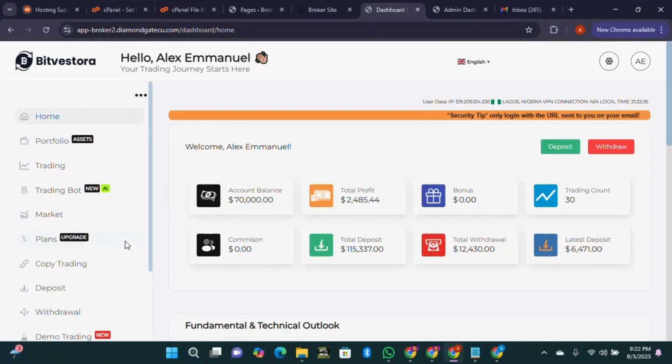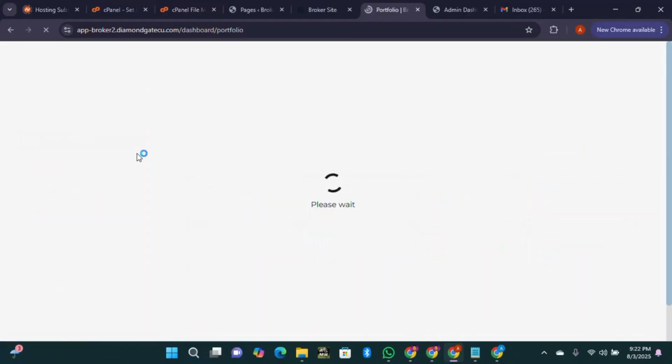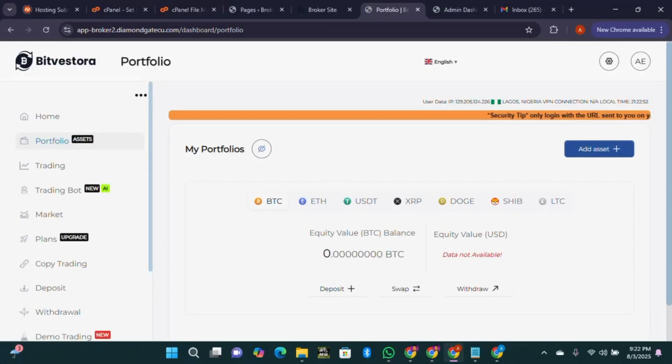All right, so now we're in our home page. The next thing on the menu is the portfolio. The portfolio is your crypto assets, all your crypto assets that you can use to invest, if you earn or if they are investing. So you can track them here.